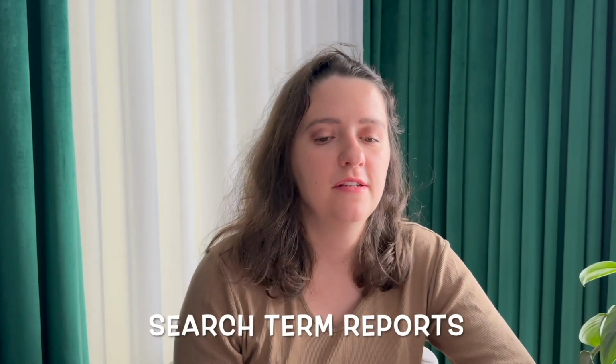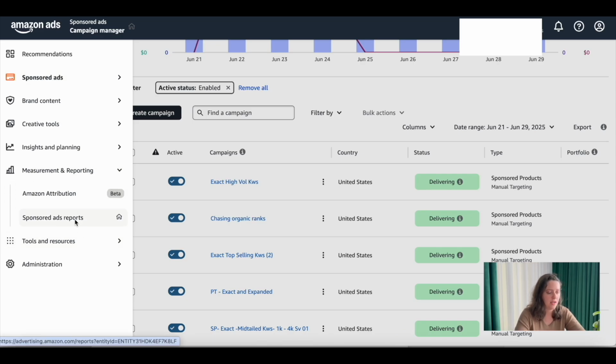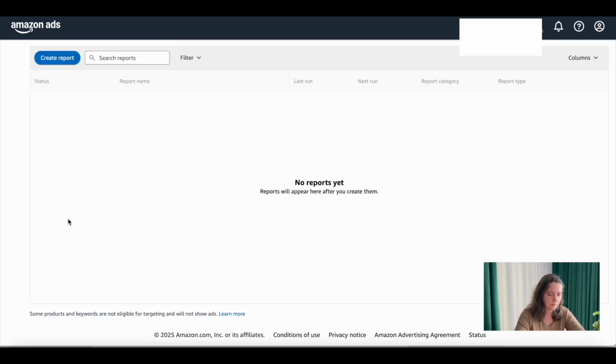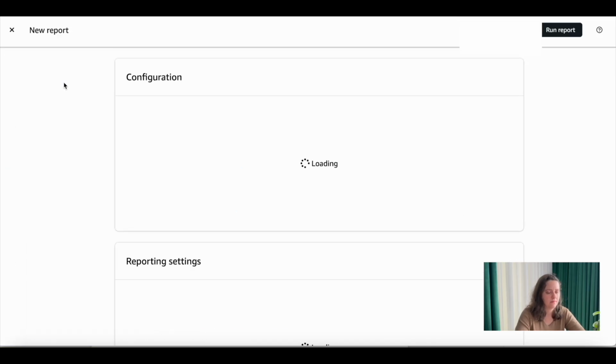Okay, so finally, search term reports. This is a place where you find keywords to launch in new campaigns, profitable keywords, or you find keywords that you need to put as negative keywords in already existing campaigns because they are not performing well. To find the search term report, you go to Measurement and Reporting, Sponsored Ads Reports, and you create a report.